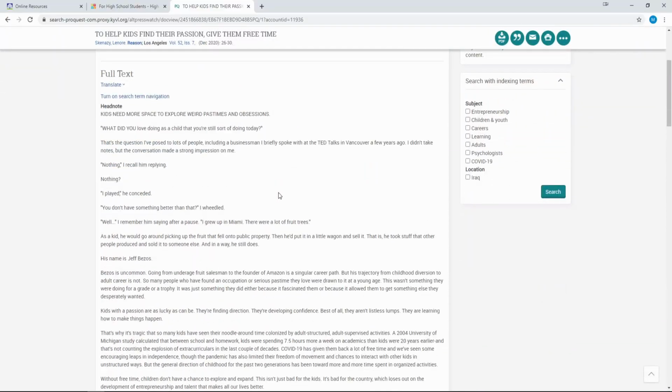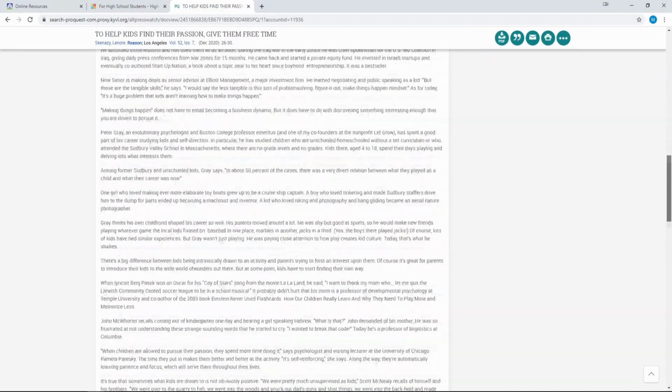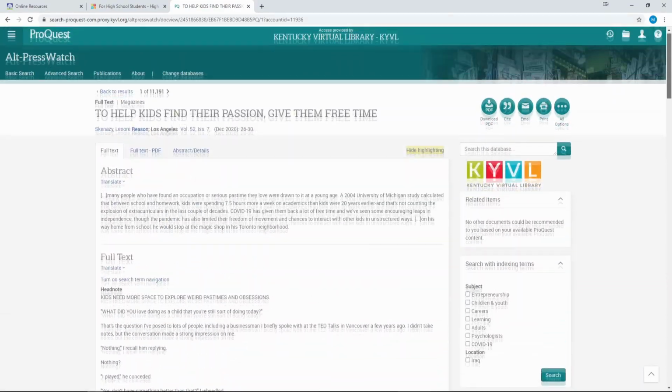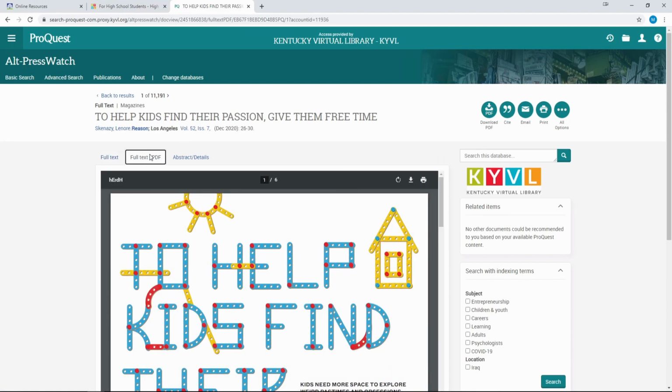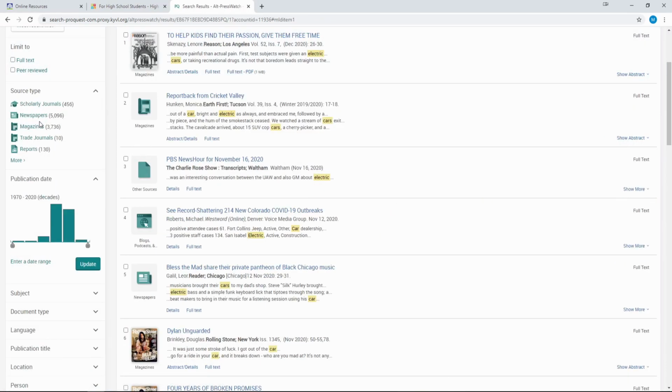In each article, you can scroll down to read it. You can use the tools in the top right. You can have this in PDF form. And if you go back to your results, you can tweak to what you want using the tools on the left.